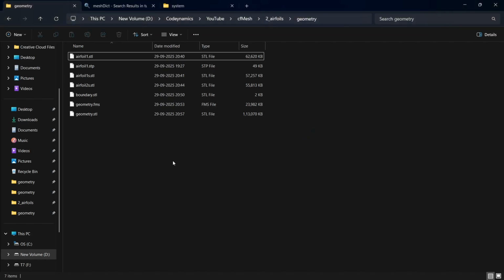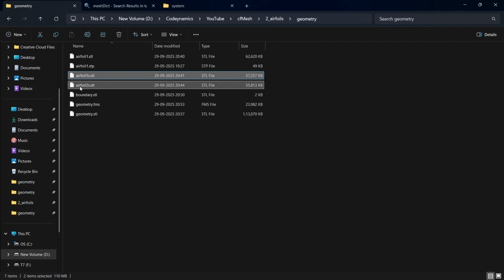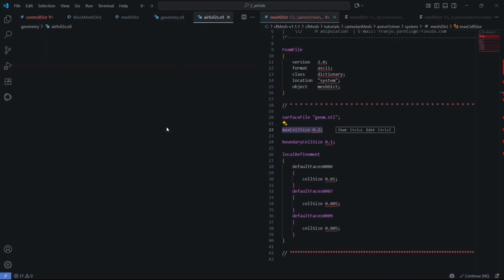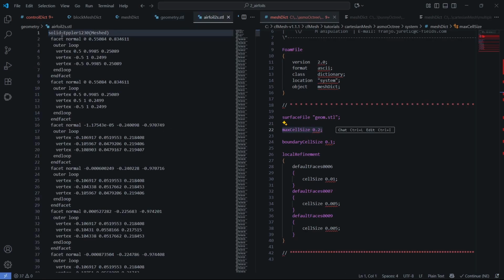I'm doing all this and then going and changing it because in one of my videos I explained this, and I was getting comments on why we are doing this, what was the purpose. So that's why I demonstrated it first. What I'm going to do is open this Airfoil 1s and Airfoil 2s in VS Code, and if you just see the first line, you will be able to see solid followed by some name. So I'm just going to change that name to airfoil2.stl because this is airfoil2s.stl.